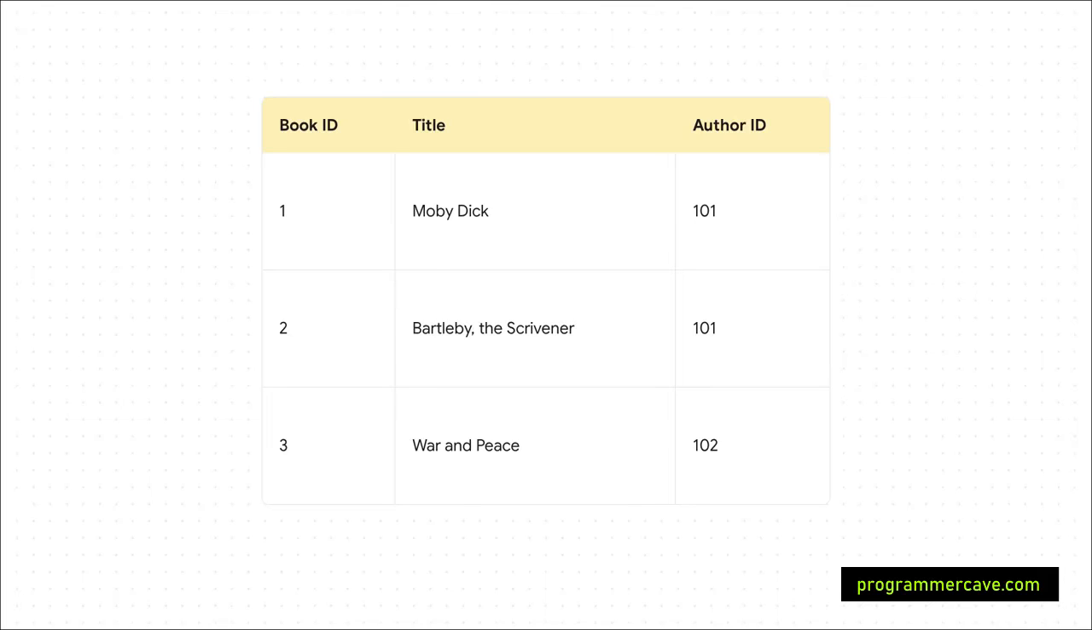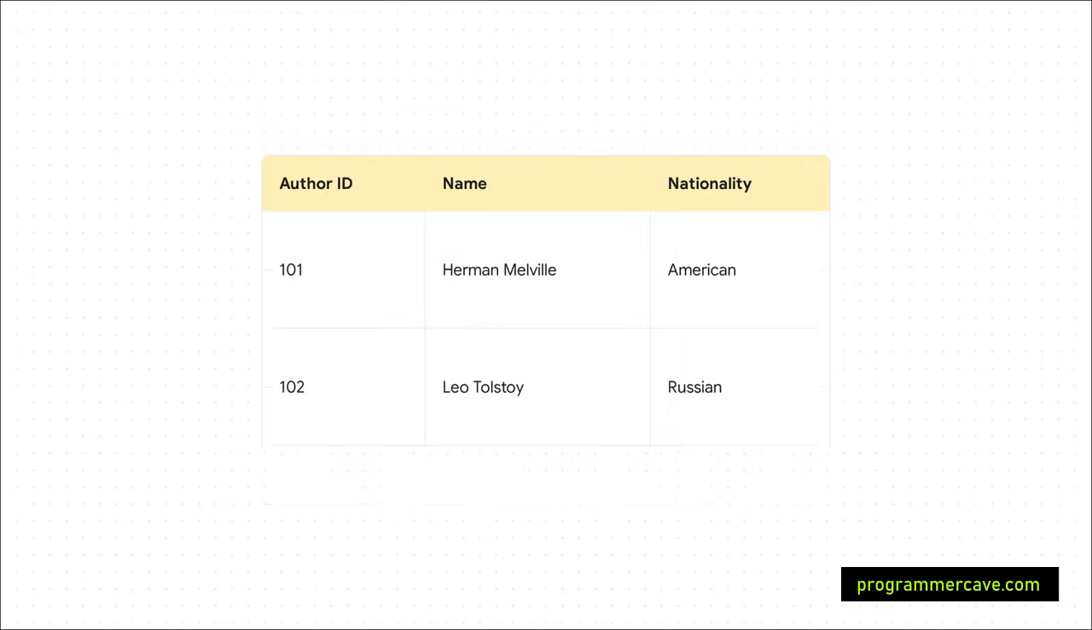So, where does that ID point? It points right here to our shiny new authors table. Now, Herman Melville's nationality is stored in exactly one place. If we ever need to change it, we change it here, just once, and every single book linked to author ID 101 is automatically updated. It's clean, it's efficient, and it guarantees our data is correct.